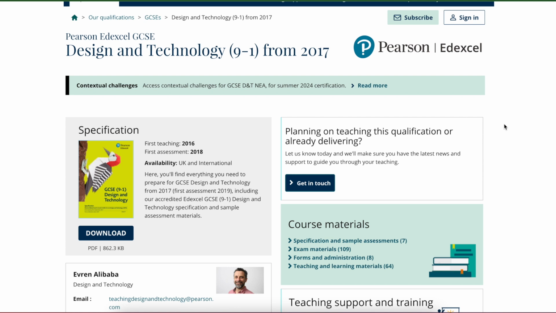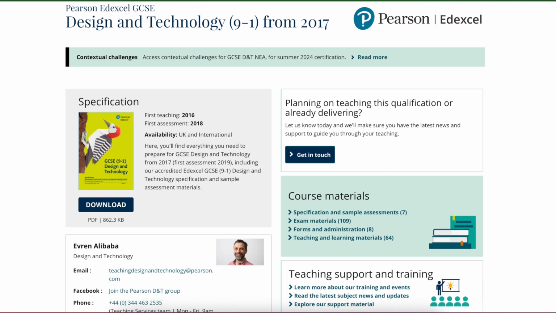A little walkthrough of how to use some AI tools to create really interactive, engaging resources to help students revise, and also for teachers to help diagnose issues their students might be having. We know that NEA season, and NEAs in D&T, often take up a lot of time, which means that the exam, which is worth 50%, often gets quite squeezed. So here's a few little tricks and things you might use.